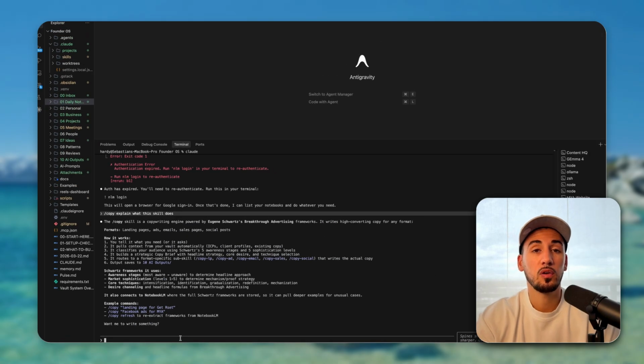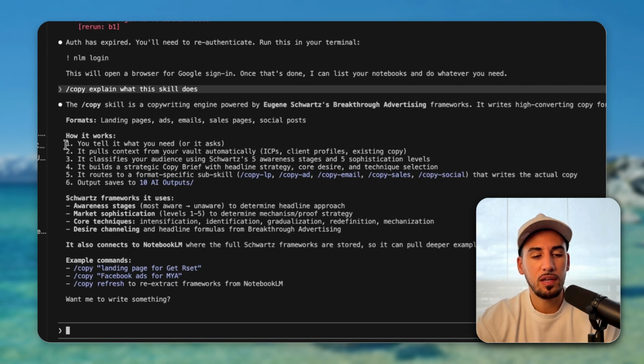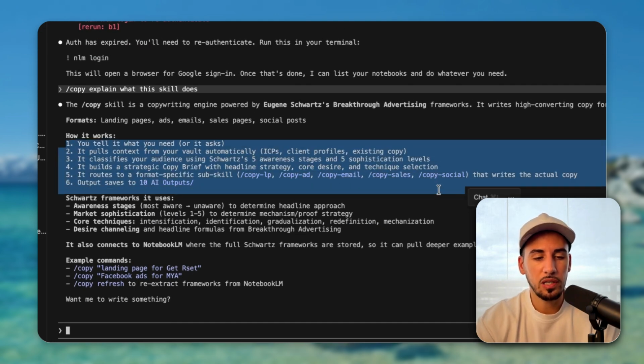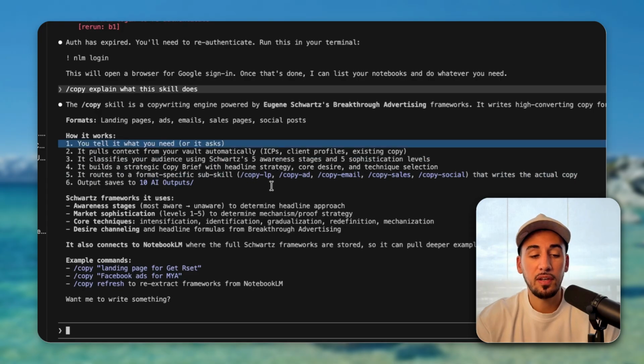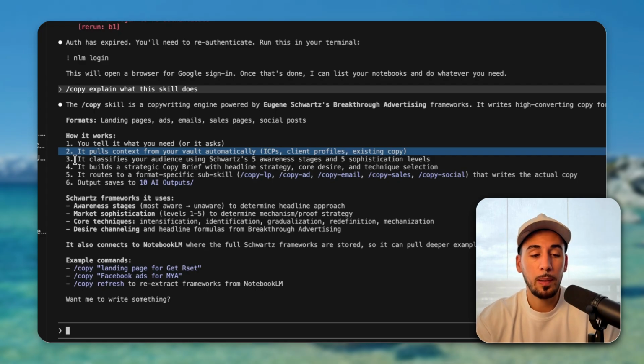If I say I want to create a landing page for XYZ client or for a new campaign for us, then it will automatically know that it needs to collect all of this information. So this is what it does initially, right? It collects all of the information. I'll tell it exactly what I need. And then it pulls all of the context you can see here from my vault: ICP, client profiles, existing copy, anything. It also will go visit websites, do a bunch of research, take screenshots, all of that.